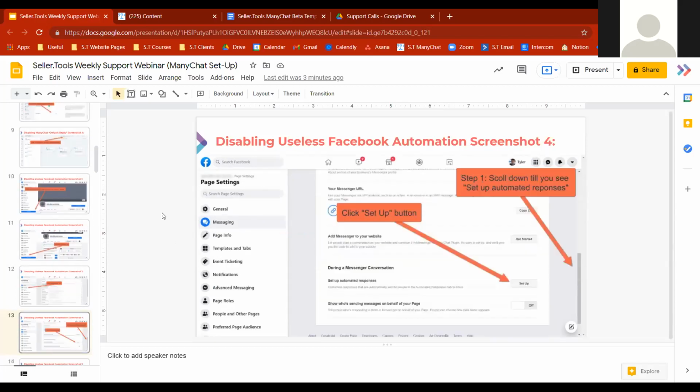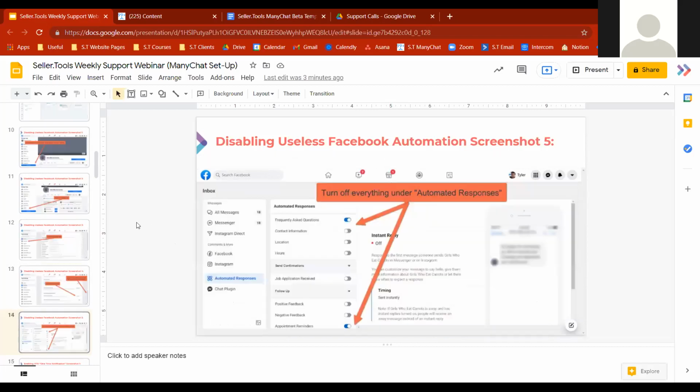Okay, so the next thing after you click messaging, you need to scroll down slightly, or basically all the way, and it's going to be right under setup automation responses. You just want to click the little setup button. Then it'll bring you right to this page, and you might have to scroll up and down just to see these two settings perfectly. But you basically want to disable everything here.